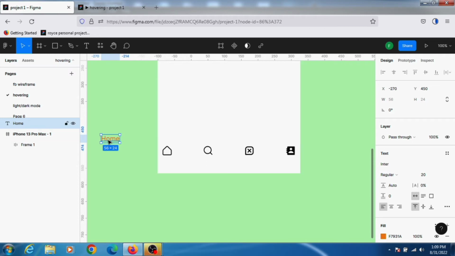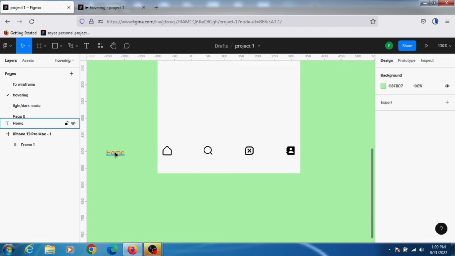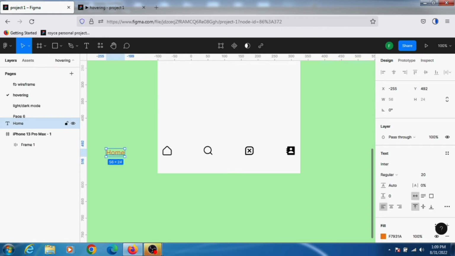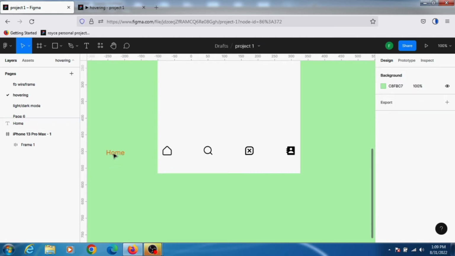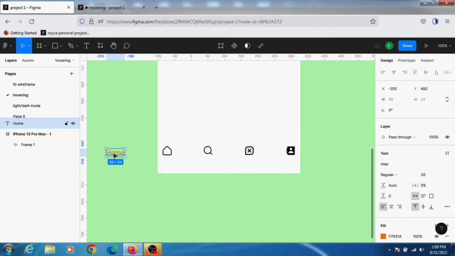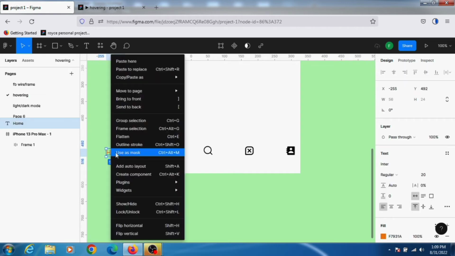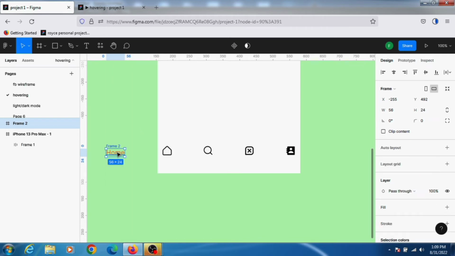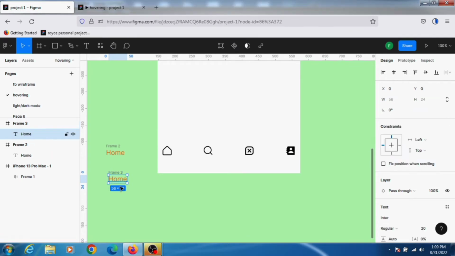So let's convert this to a frame, because if we do not convert it to a frame, there is no way we can prototype it. So it must be in a frame form for it to be prototyped. You can click Control Alt G, or you can easily right click and choose the option, which I have done, instead of using a shortcut.